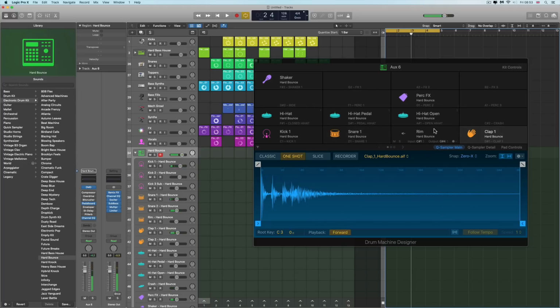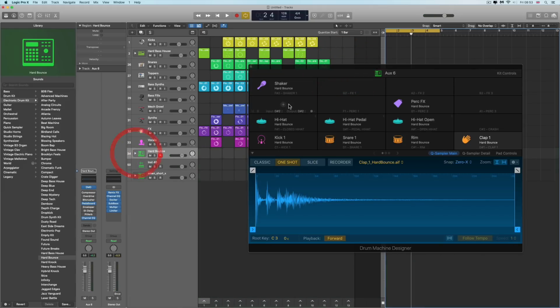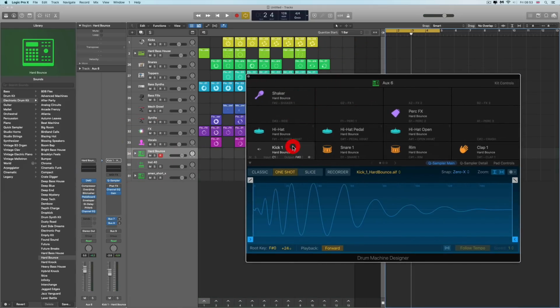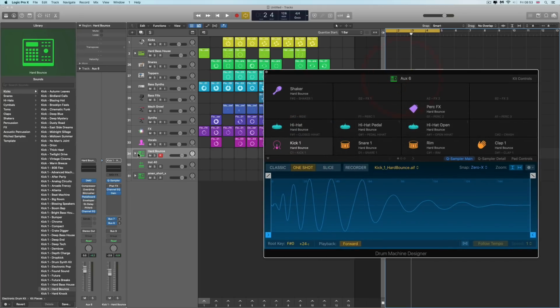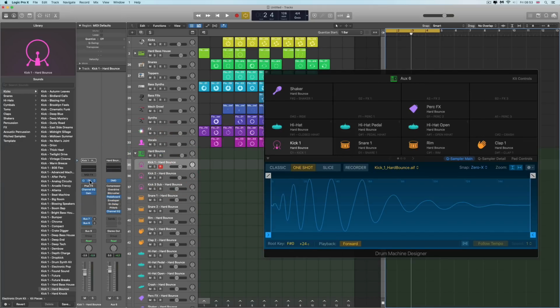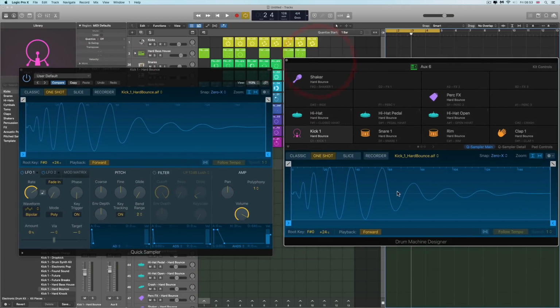Okay. So, yeah, this is the new Drum Machine Designer. Now, every single drum pad that fires a sample, as I said, is powered in the background by the new quick sampler. So there's the kick, and I go to the kick track and open the quick sampler for that track, and there's the quick sampler. But you get the quick sampler built into the Drum Machine Designer as well. So there's the quick sampler for the kick track opened independently, and there's exactly the same quick sampler underneath when I select this kick pad.